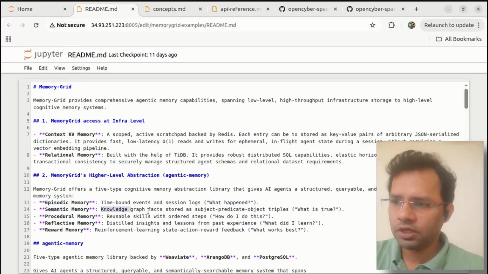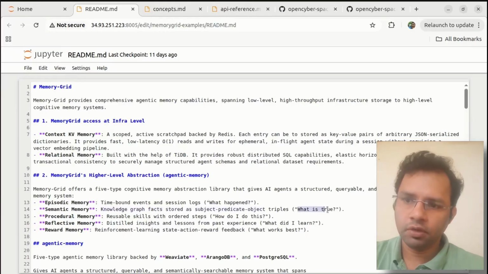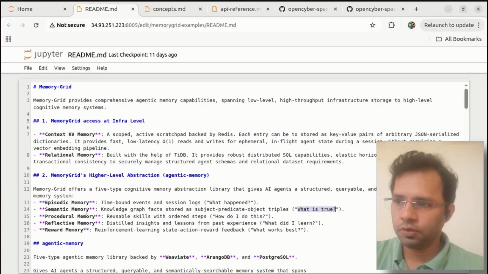Semantic memory is for a knowledge graph, facts stored as a subject predicate object triplet. So basically a truth, you want to store world knowledge about anything. So you will be using this particular semantic memory, where you will be using a subject predicate object kind of triplets.